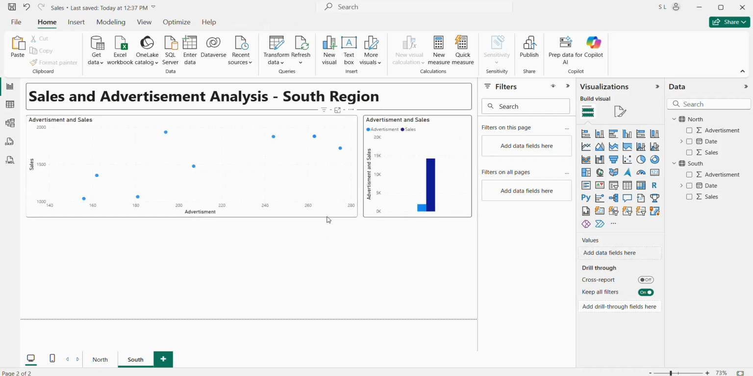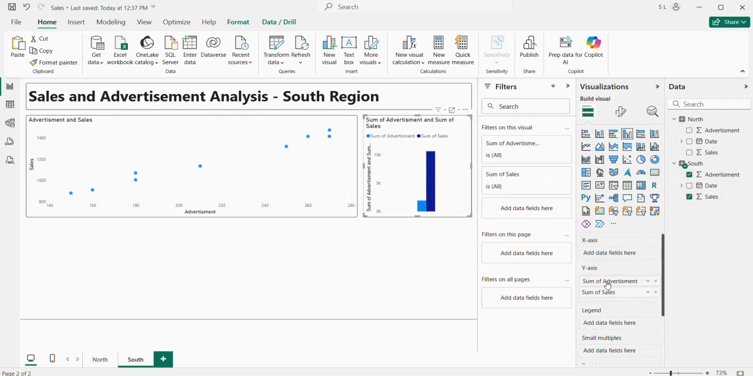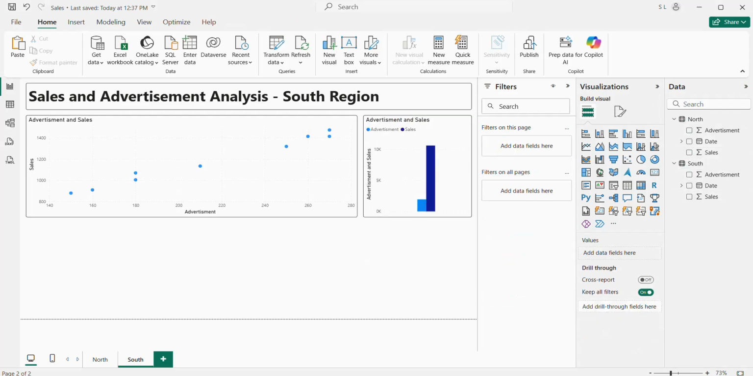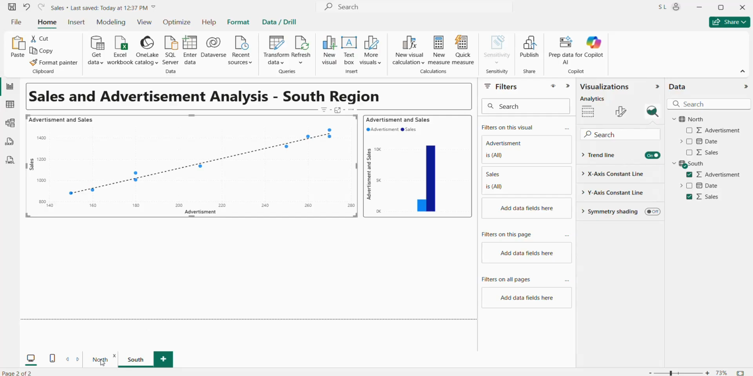Now, let's copy both charts to the other page and replace their advertisement and sales fields with those of South region. We can add a trend line in both scatter charts to get a better understanding of relationship between advertisement and sales.